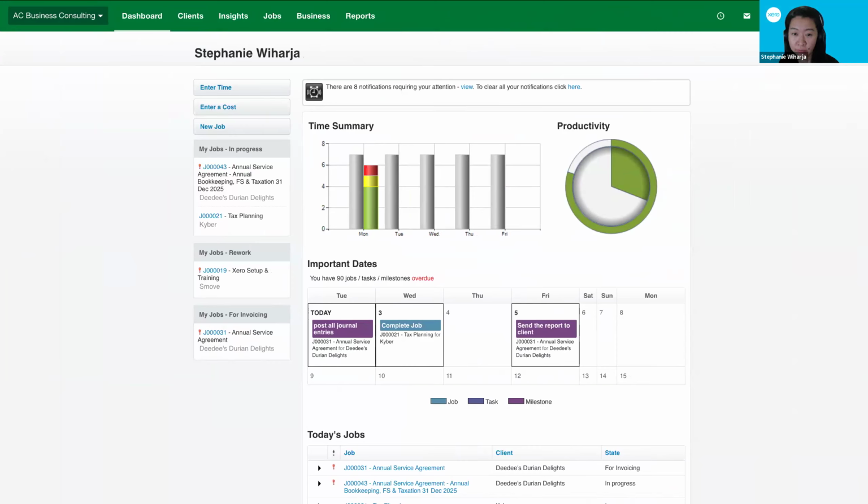Once you log in, you will always land on the dashboard. This is unique to me as a user, so each staff member will see their name. In this case, I have my name, Stephanie, and my time summary and the relevant job and tasks for the current week. This helps keep the employee focused on their capacity and productivity.